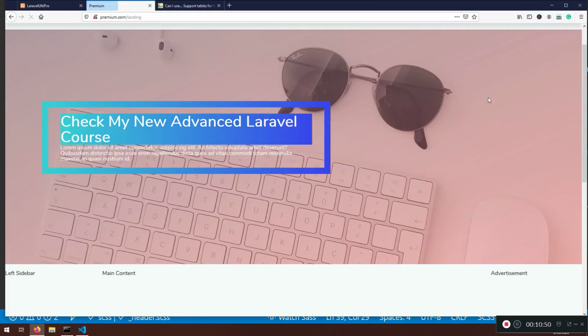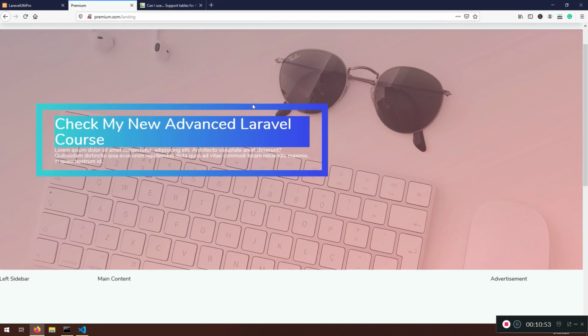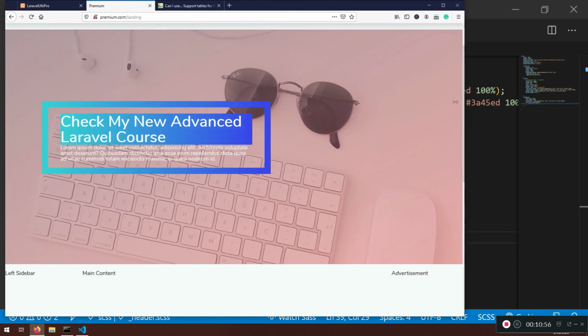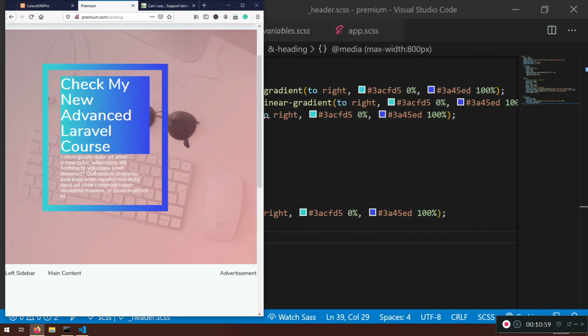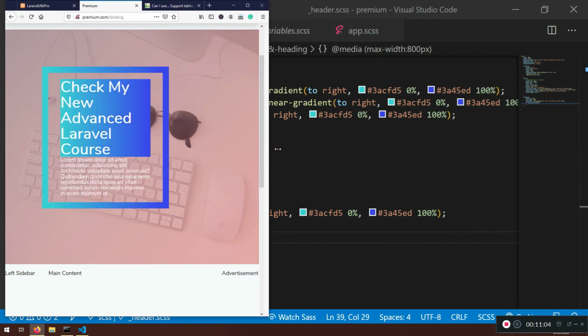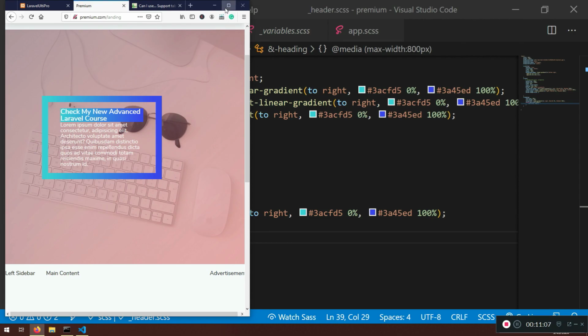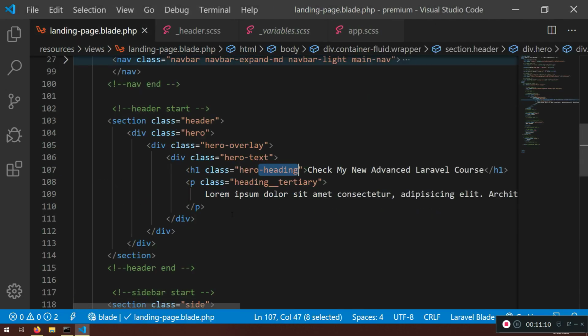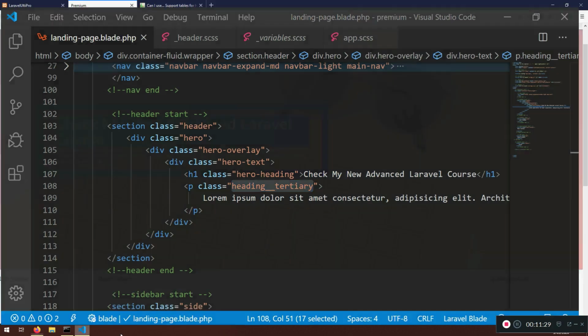Now I'm just going to refresh. Okay, now it's pretty much better. When I hit 800, you can't see it here, but if you open Google Chrome, you can see it. That's pretty good. One more thing that we need to do is style this heading tertiary, but I'm going to show you where you can put this one in the next lecture. So we have a couple more things to do, and then we are done with this part.